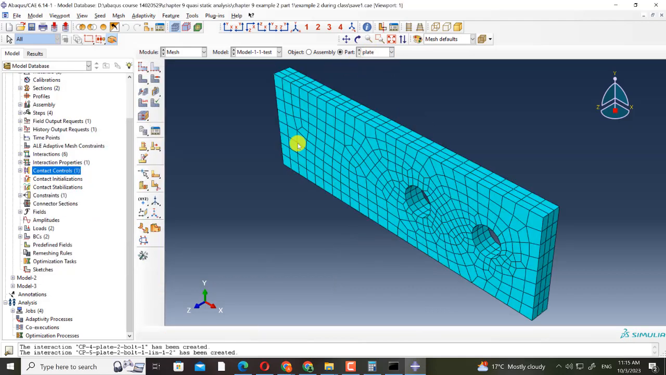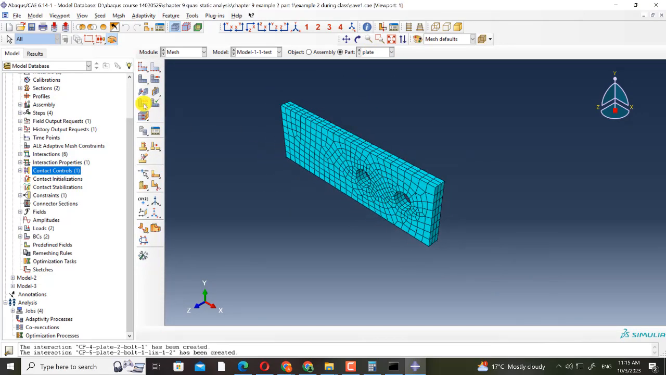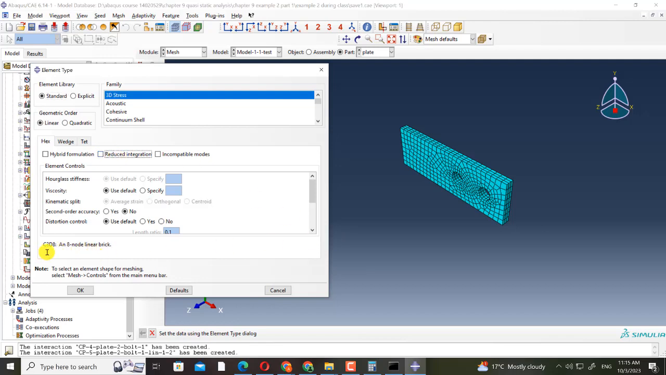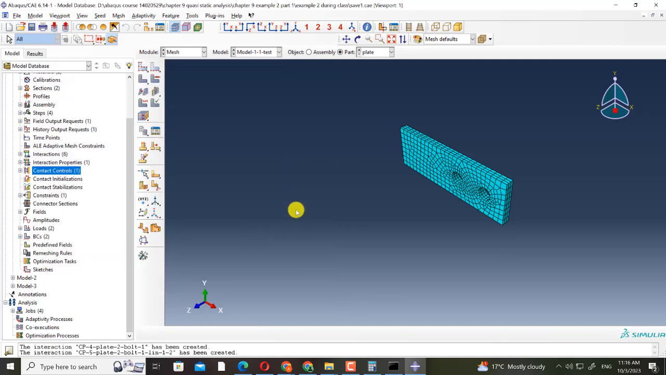In this case, for example, for the plate, okay? For the plate, I go to assign element type, and as you can see, the element type is C3D8R, and it is set to reduced integration. If I deactivate this setting, the element will be full integration, or C3D8, okay? Or C3D8.